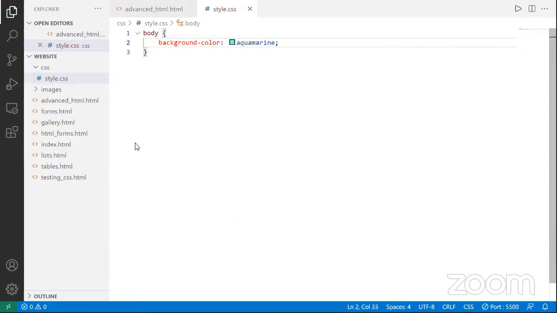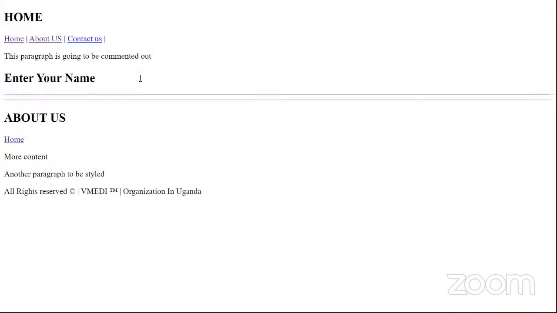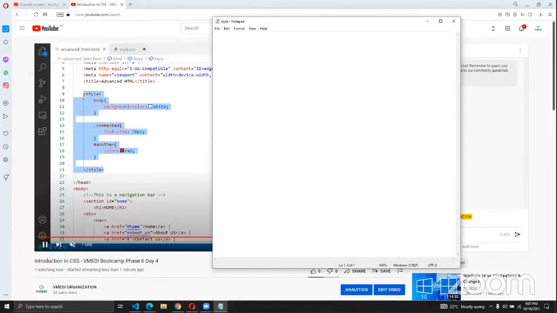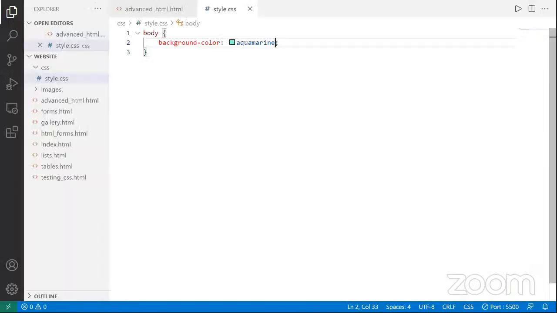Now, it's not yet linked. I'm going to go back. I shouldn't see that color in the background because I've not linked my file. Yeah, so I can't see it. So now let's come back and we try to style it.